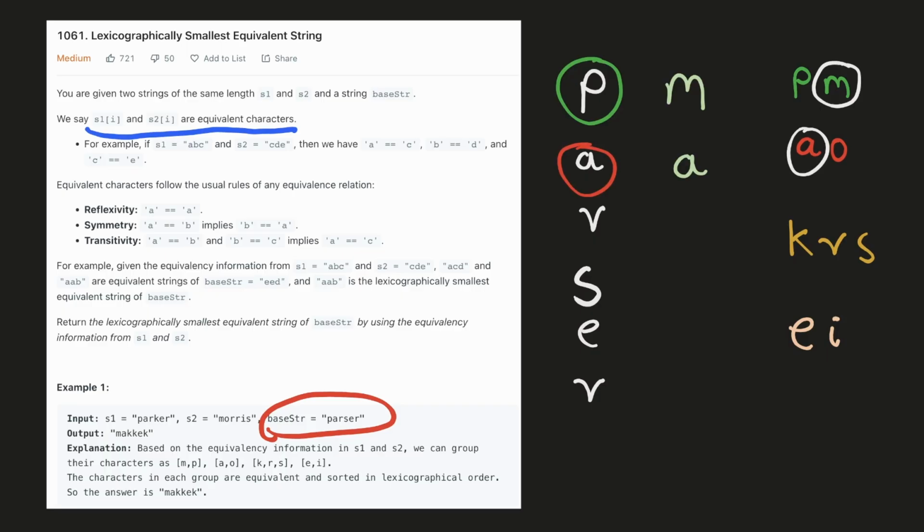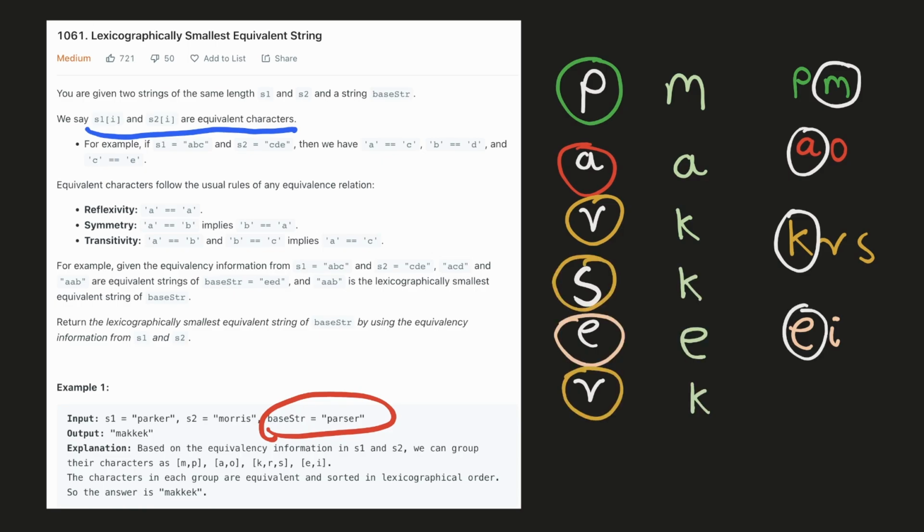Similarly, our next character A belongs to the second group, and A is the smallest character in that group, so we'll map it with A. Similarly, our next character belongs to the third group and K is the smallest character in that group, so we'll map it to K. We'll do the same thing for the remaining characters and this will be our answer. And if there's a character in the base string that does not belong to any group, in that case we can consider it to form a self group and it will map to itself.